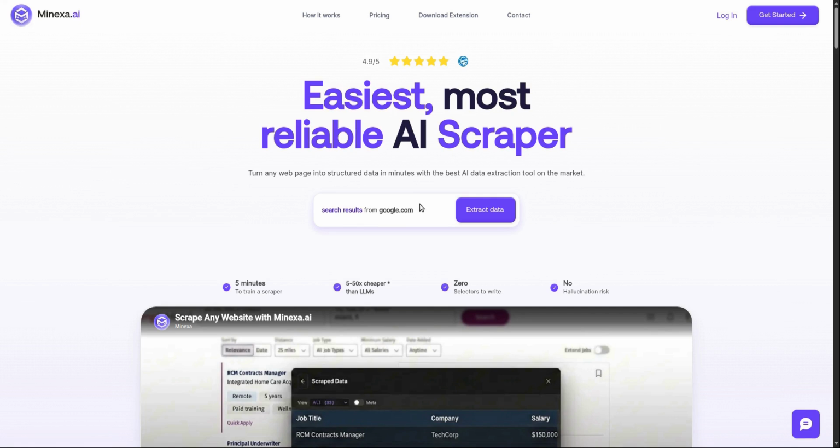Welcome to Minexa.ai, where scraping international grant and funding opportunities from grants.gov is fast and effortless. Transforming complex pages into structured data takes just a few clicks or a single API call.